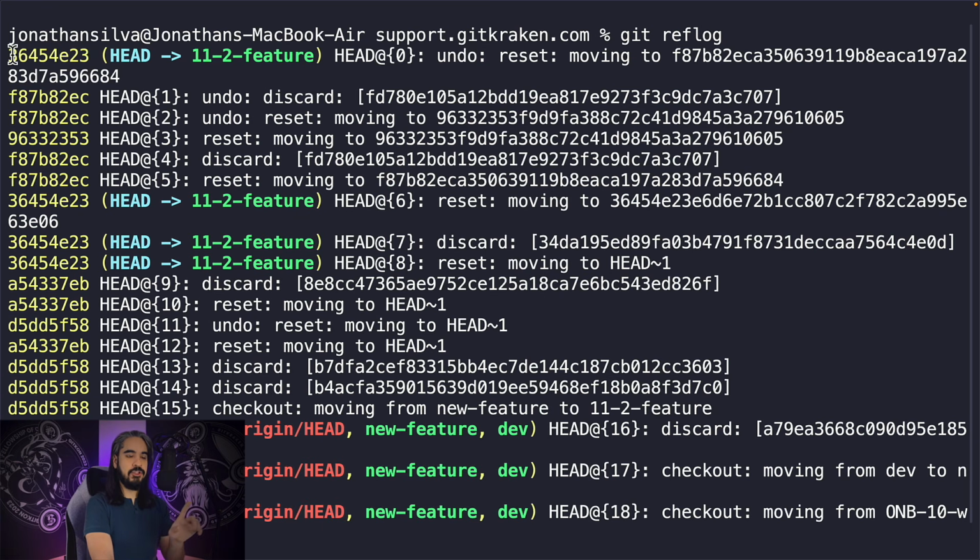Each entry shows the commit hash, what branches you were on, what action moved HEAD, like checkout, commit, reset, or rebase. And this is where you can locate and find any commits that might have been lost when you deleted a branch or you performed a reset, especially if you were in the detached HEAD state. That's usually one of the key use cases for coming into the git reflog.